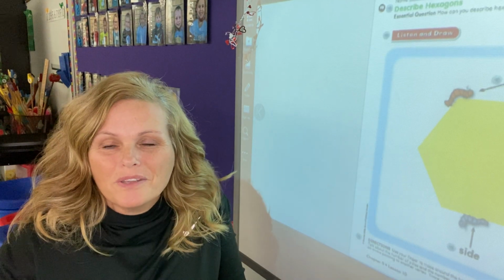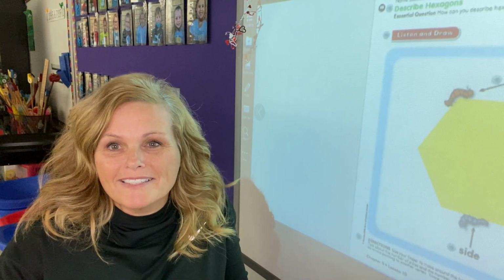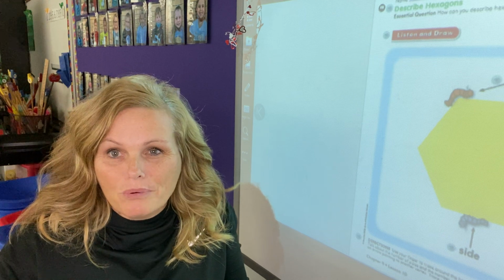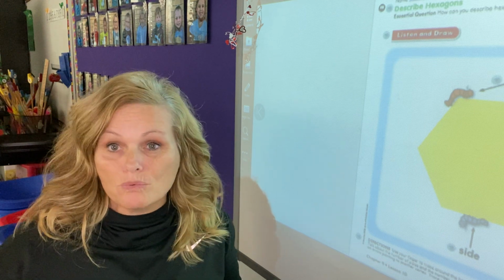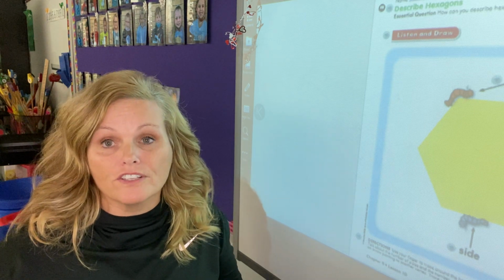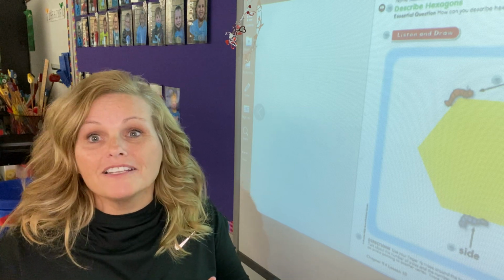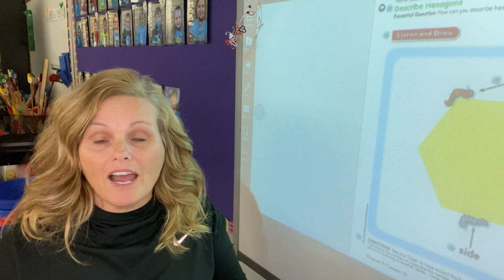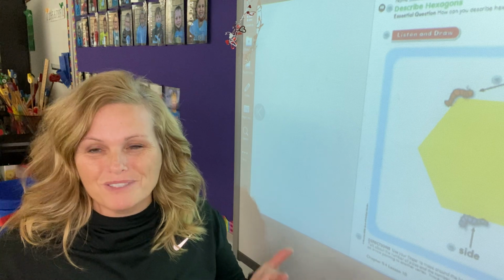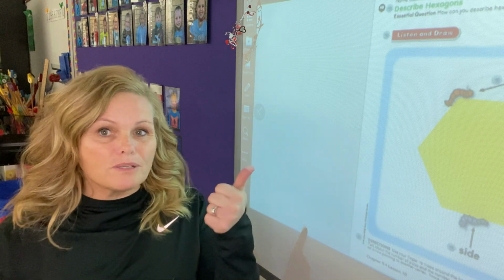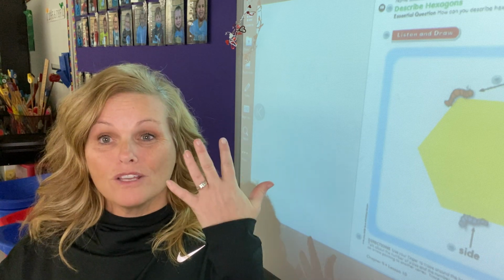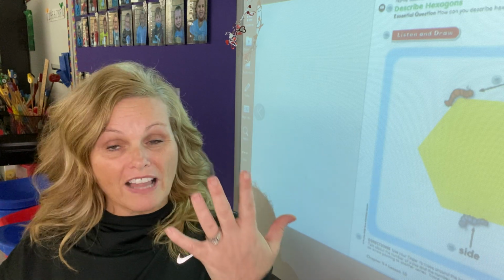Hey boys and girls, we are going to do our next lesson in math. It's lesson 9.10, and it is the last one talking about a different 2D shape. So hexagon is our last shape. There are many more flat shapes, two-dimensional shapes, but we have learned about a circle and a square, a triangle, a rectangle, and a hexagon. So we have learned 5 flat shapes.